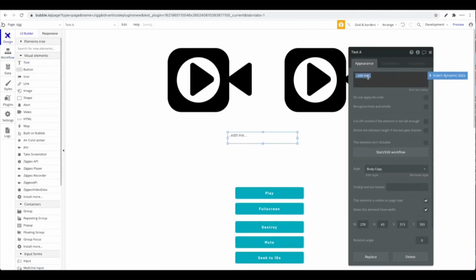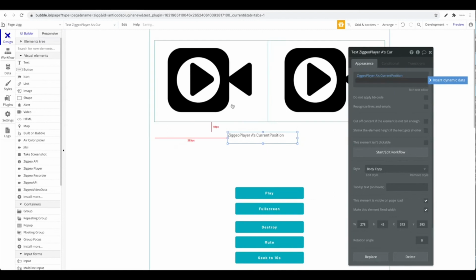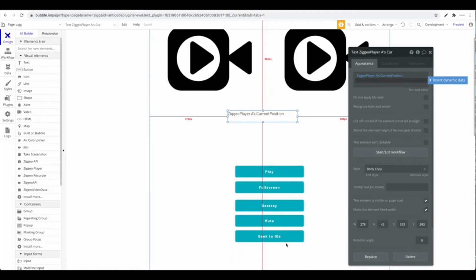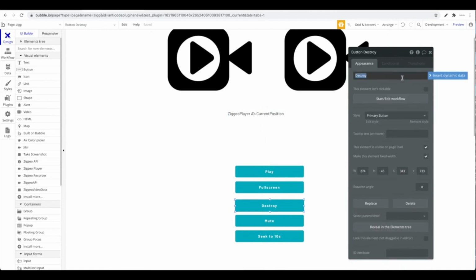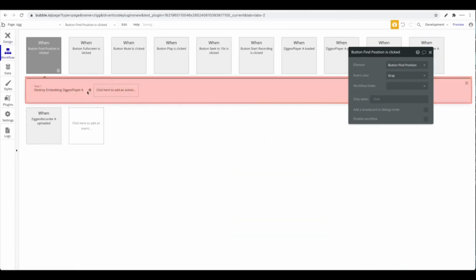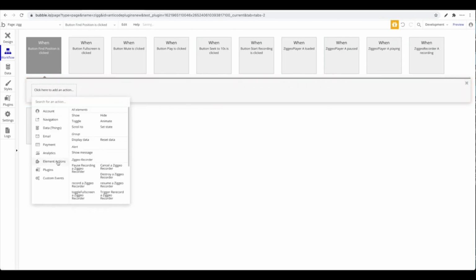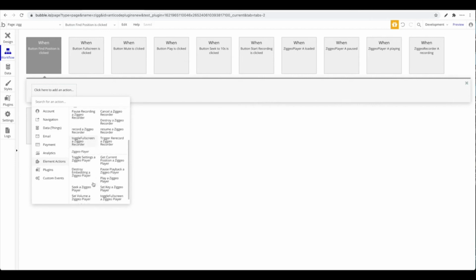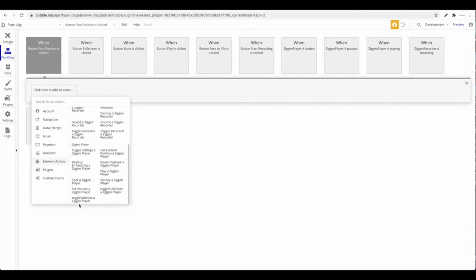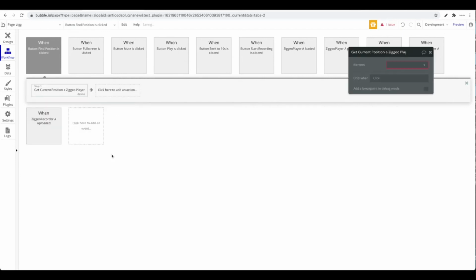So if we take a look at that, we can look for Ziggeo. So for example, Ziggeo player A's current position. So you can find out, all right, what's the current position of the video. So if we go, for example, and change the destroy button here to find position, okay, when this is pressed, we want to find what seconds this user is currently watching the video. So we're going to click on the action here and say, all right, we want to get the current position of a Ziggeo player.